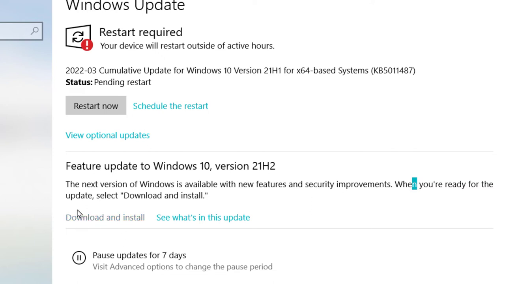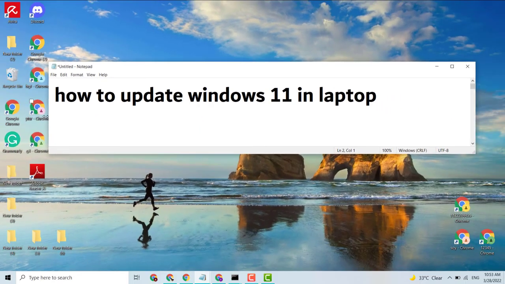So if you want to do the version update, click on download and install. And after that, wait for the update to complete and restart your PC. So guys, this is a very simple and easy method if you want to update Windows 10 or 11 in laptop.